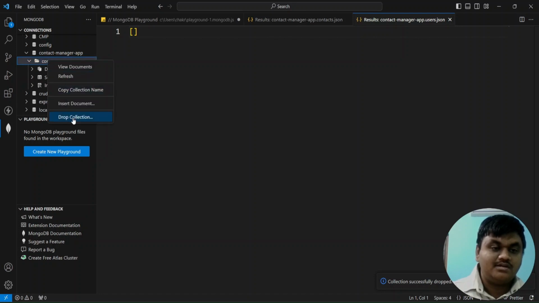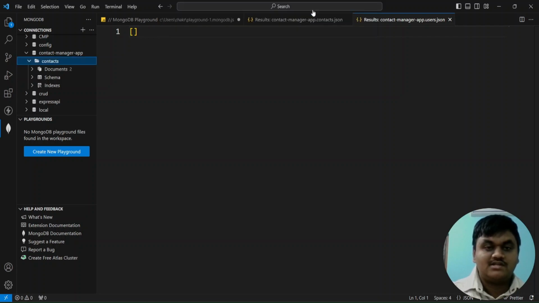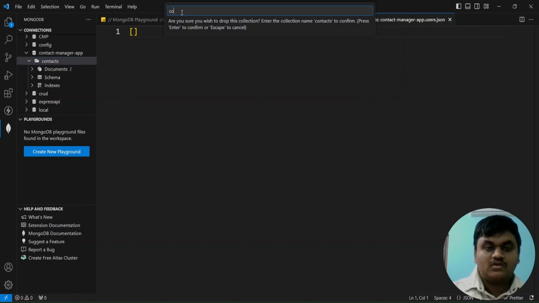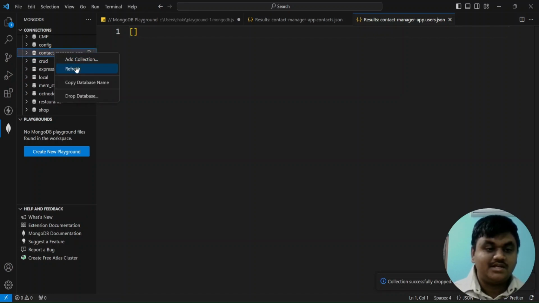If you want to show me again, drop collection, and see, it is asking for the collection name. Are you sure you wish to drop this collection? Enter the collection name contacts to confirm. Press enter to confirm or escape to cancel. If you escape, this cancels. If you want to delete again, drop collection, contacts like this, enter. See, contacts is deleted.